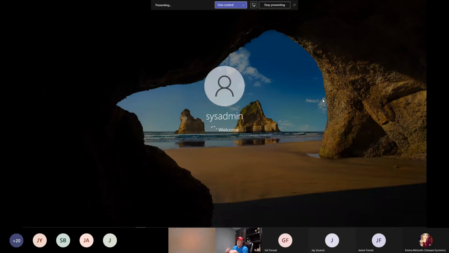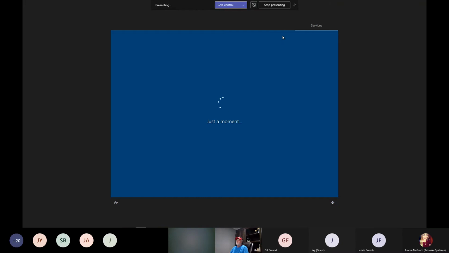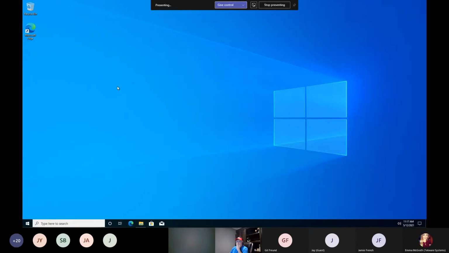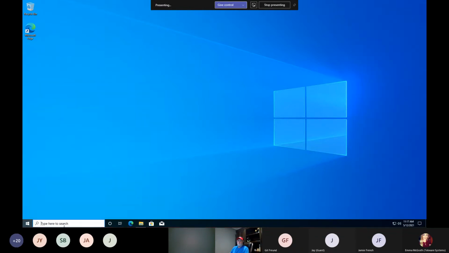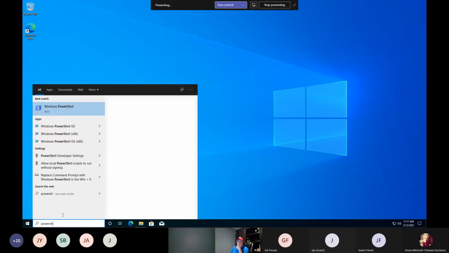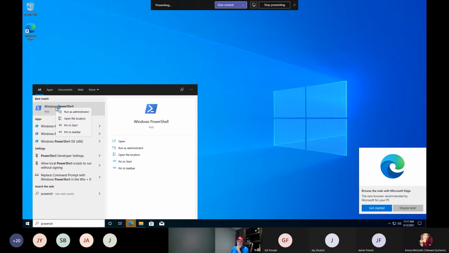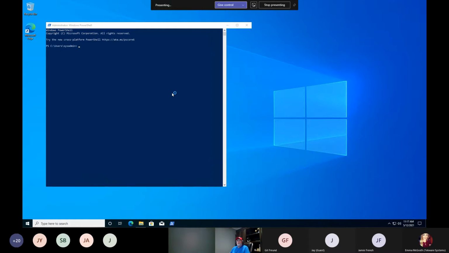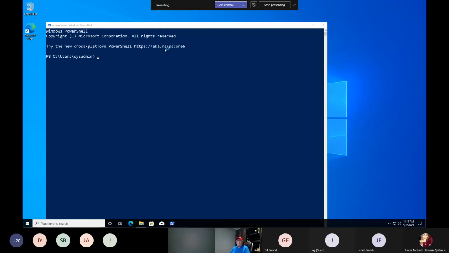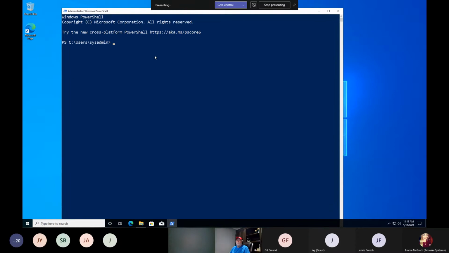So again, this is just a vanilla Windows 10 VM running within Azure, but it gives us a chance to see what this process looks like fresh. So let's set that up. What I'm going to do is navigate to PowerShell and run Windows PowerShell as an administrator. Let me increase the size of that so it's easier to see. Okay, and let me clear the screen.